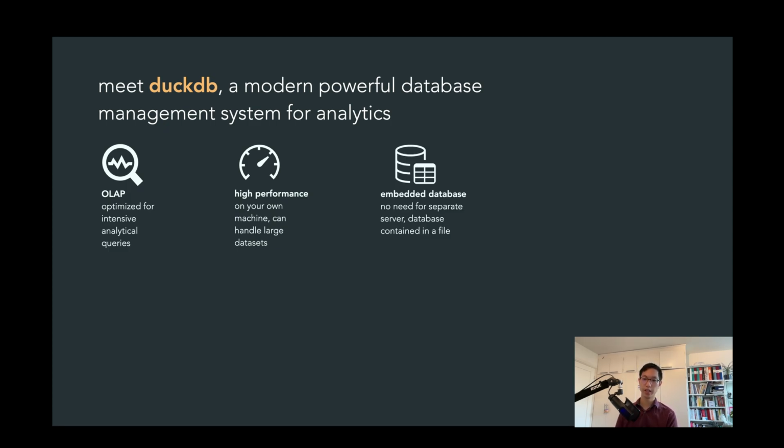It's an embedded database, so you don't need a separate server like Postgres, MS SQL, MySQL, etc. Here you have a file-based database, so the database is contained in a file. There's no need for a separate server. And it integrates very well with other tools in the data science ecosystem, such as Python, Pandas, and data frames. You will notice this later on when we connect with Python. It's really, really easy.